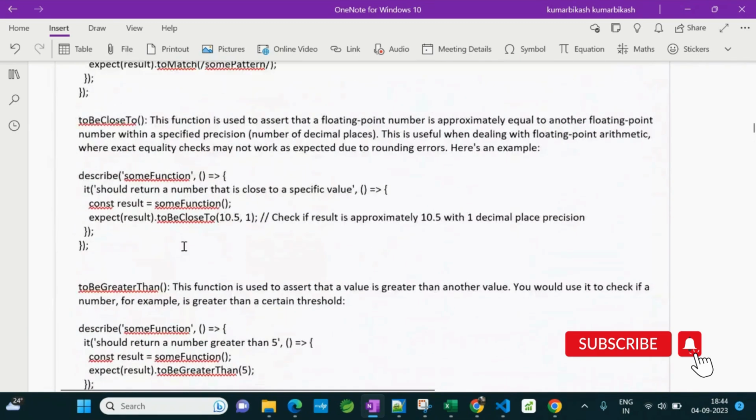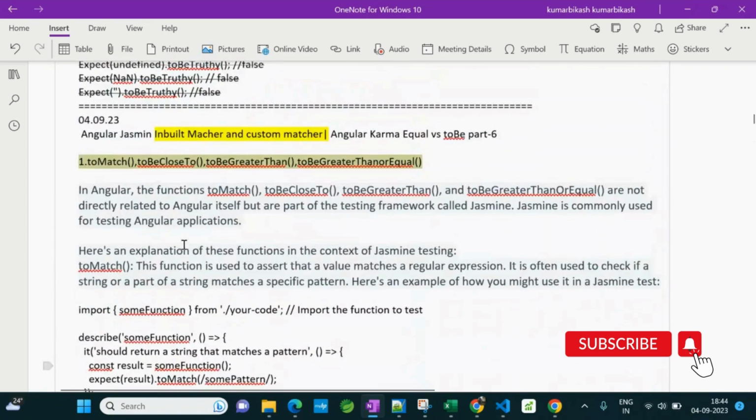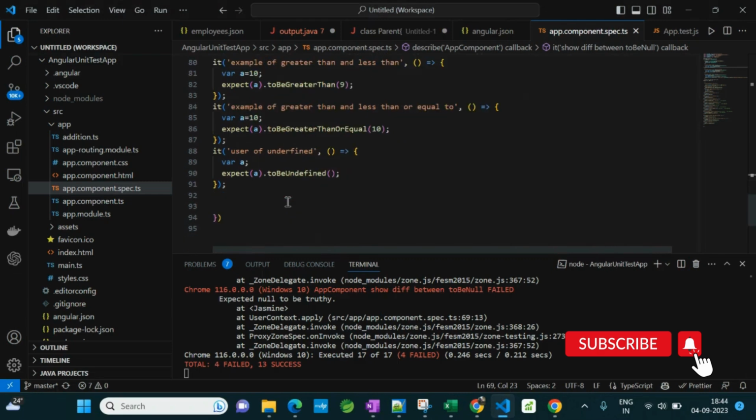toBeGreaterThan and toBeLessThan. So toBeGreaterThan, toBeLessThan, toBeCloseTo, and toMatch. toMatch is a function that basically matches the value against a regular expression. We use toMatch for something we want to match. Suppose you want to match the value of something. In that case you can use toMatch.